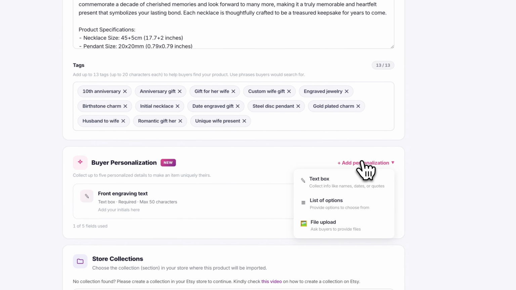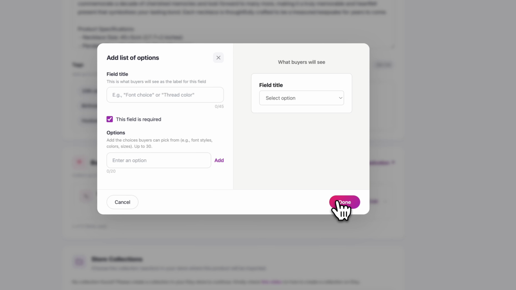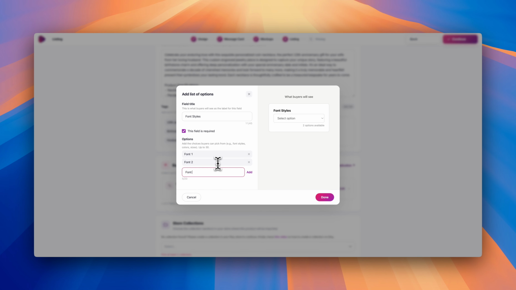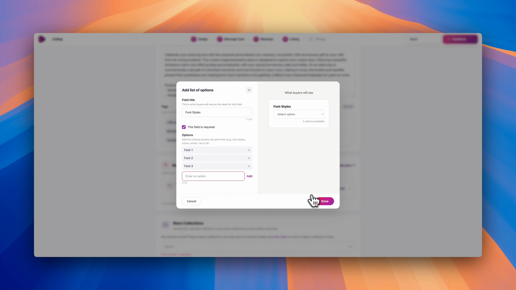The second type is a list of options. This gives the buyer a drop-down to choose from. It's perfect for things like font styles or design variations. So instead of leaving it to chance, you offer a few beautiful choices, and the buyer simply picks one.